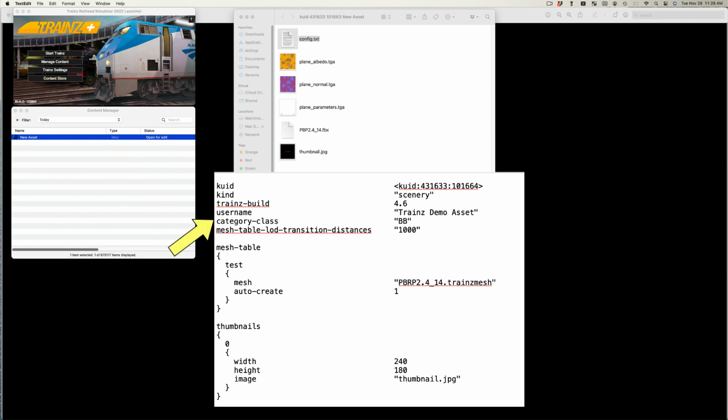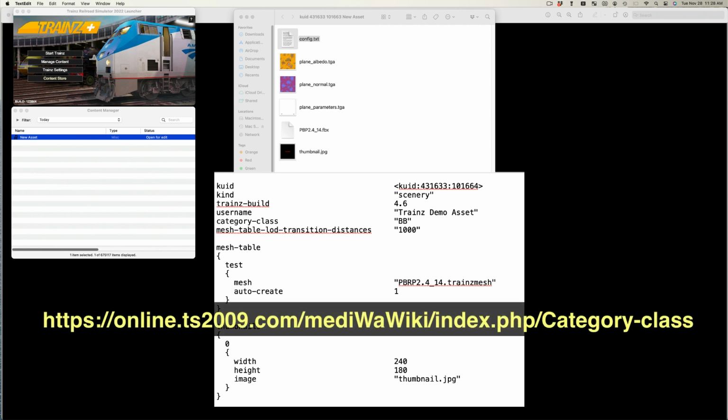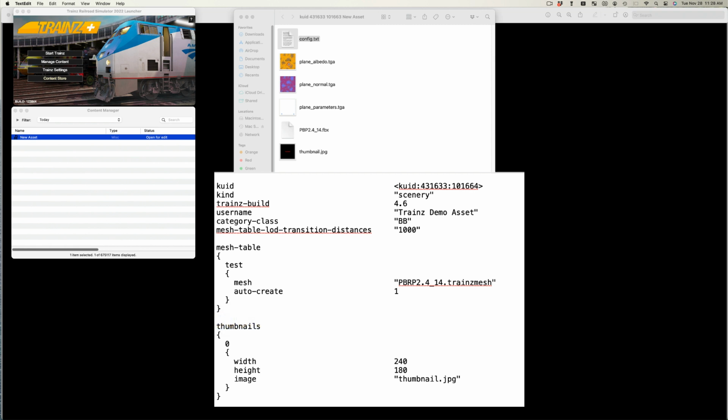Add a category class. A list of possible category classes can be found here. I'm going to use BB, which indicates that the asset is a buildable asset. Mesh table LOD transition distance is the distance in meters from the viewer at which the asset will disappear. All of these single-line entries are known as tags.